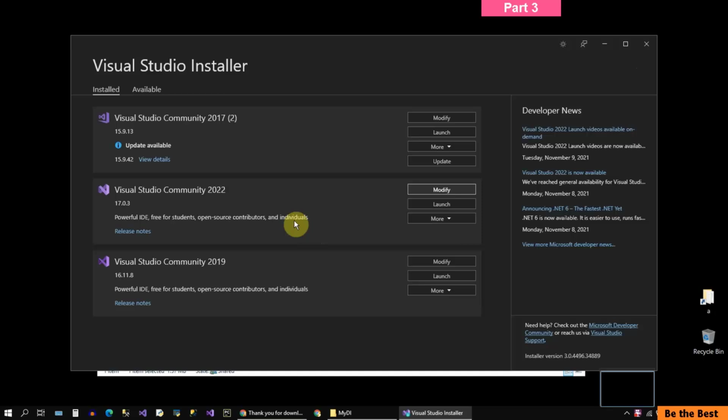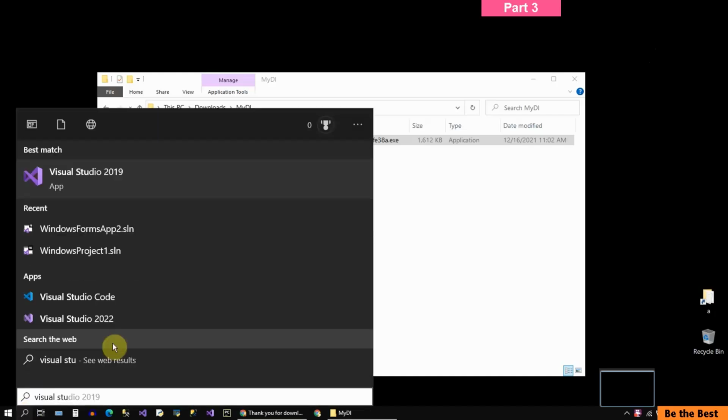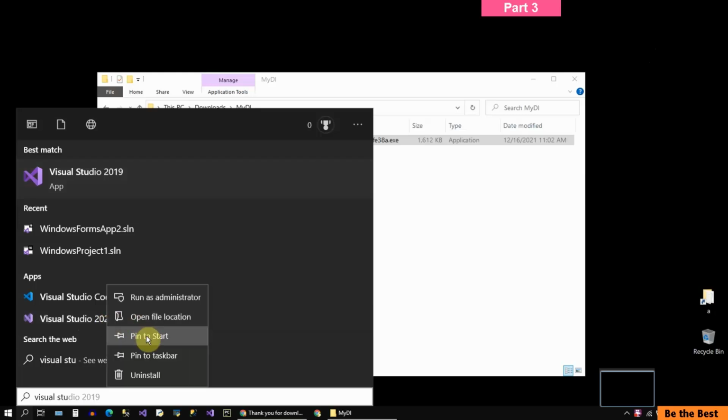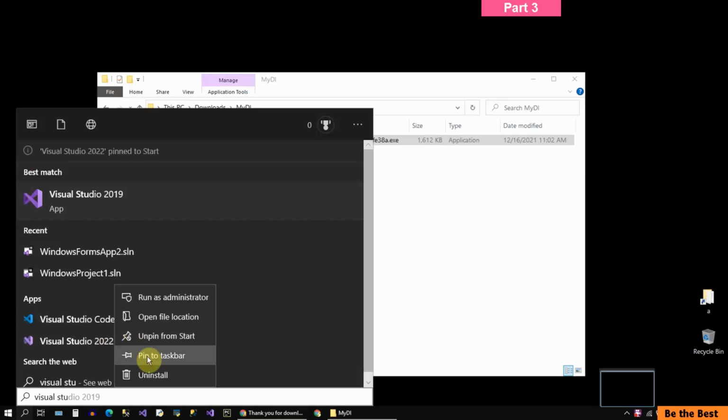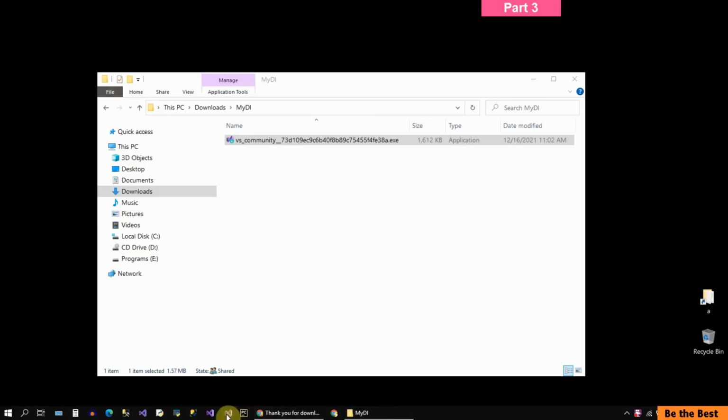Now let's come over here and close this one and also come to this and search the Visual Studio. So I have the Visual Studio 2022, right click on this and pin to start, and also I can right click over here and pin to the taskbar. Also you can get access to the uninstall from here. So let's pin to the taskbar. Now I have the Visual Studio, the newer version over here, and put it beside the 2019 over here exactly. So 2017, 2019 and 2022.